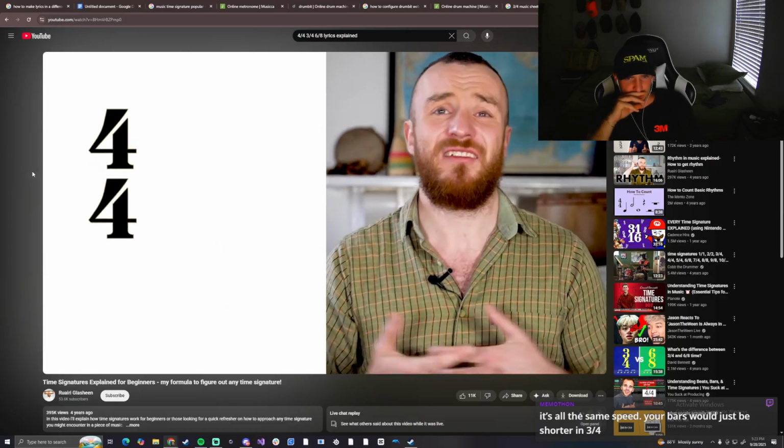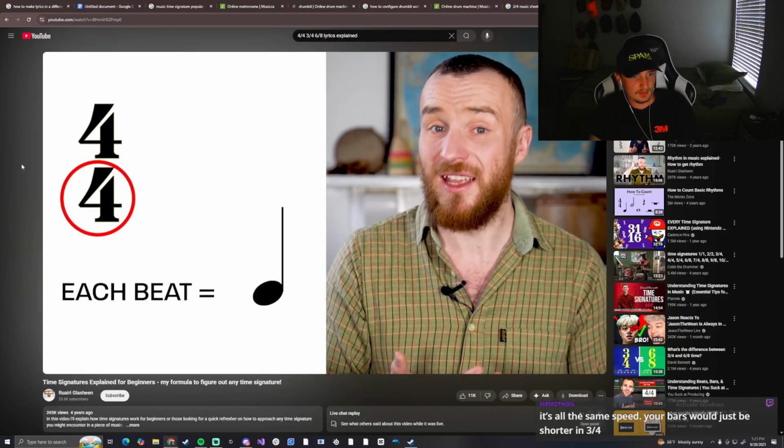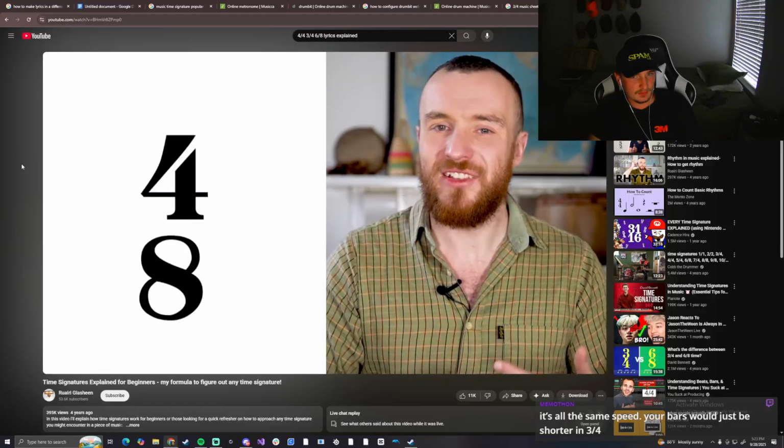We're counting each beat as a crotchet or as a quarter note. And I'd say that this is the most common bottom number you're likely to see in a piece of music. If we have an 8 on the bottom, we're counting the beat.